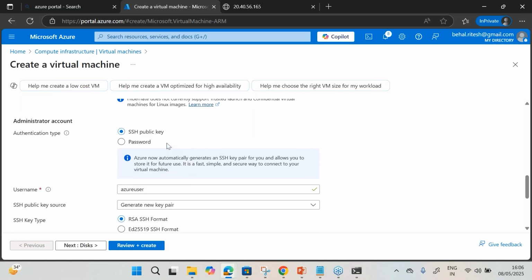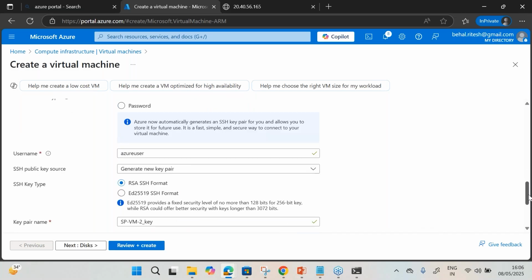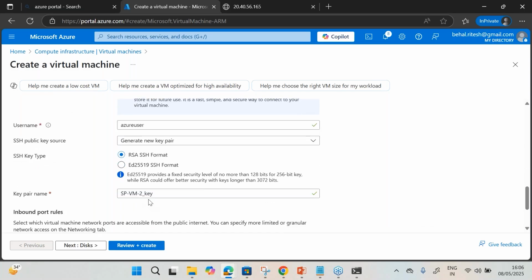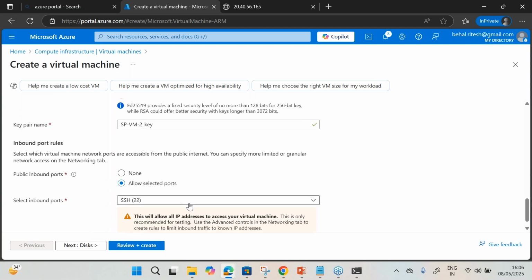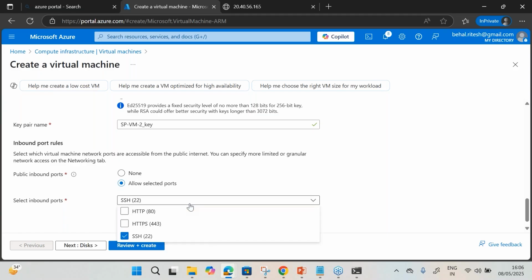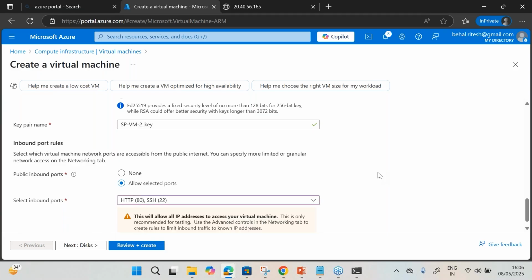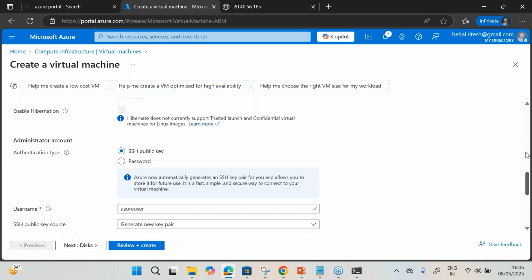SSH, yes, I'll go with SSH. Username Azure user. Generate a new key, yes, for this one also. RSA algorithm, okay. We are giving the key name as -2. What traffic do you want to allow? SSH, and I want HTTP also. Done.